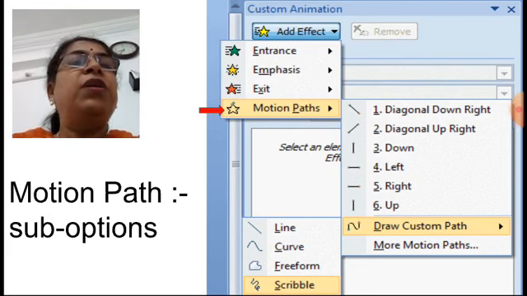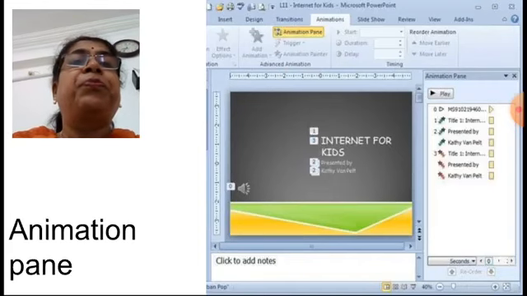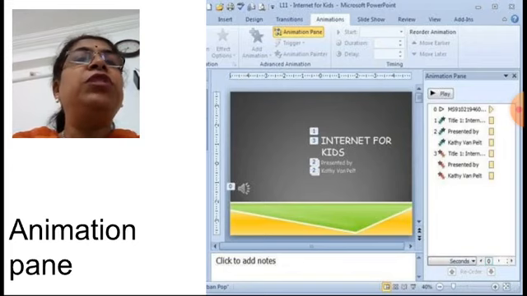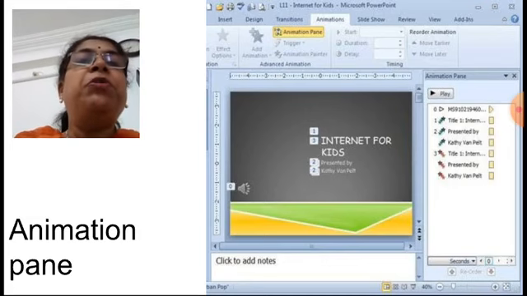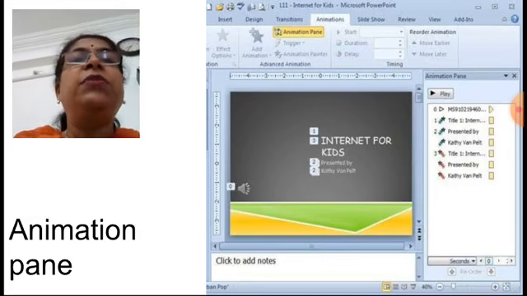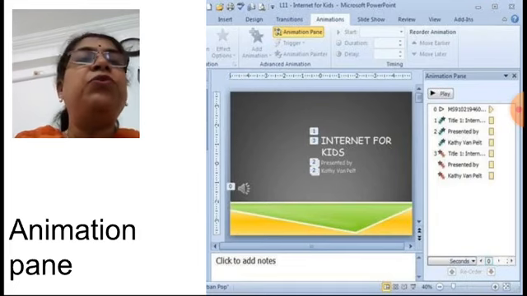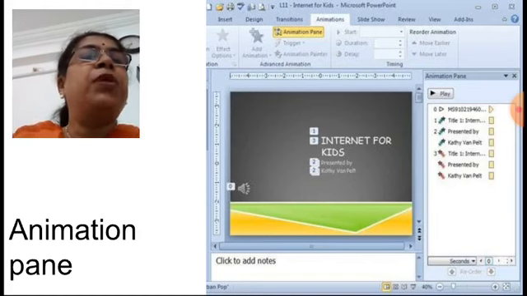After giving animation effects, your slide will look like this. Which effect is coming first, which effect is coming second, third, in a sequence. It will show you the numbers on the slide also, and on the right hand side in the slide pane, animation pane also it will show you. And in animation pane you can rearrange the animation effects which you have given to the different objects or different text. You can move it up and down.